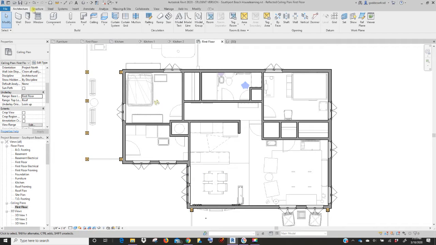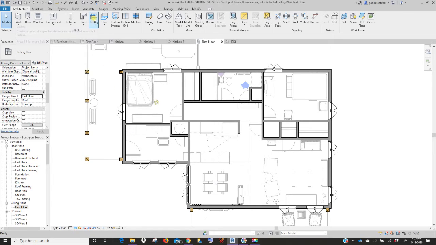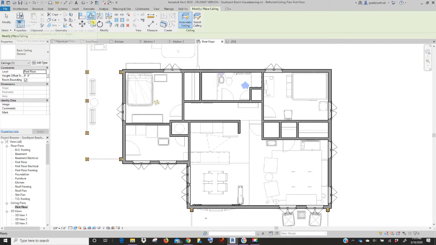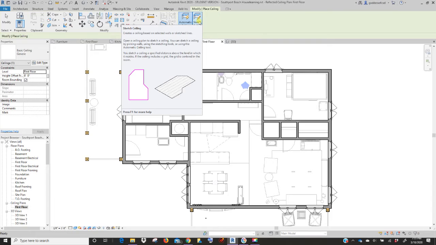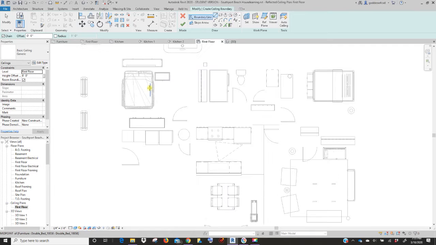Okay, so let's click Save since we haven't done that in a few minutes. And what we want to do next is we're going to go to the Ceiling command. So on the Architecture tab, on the Ceiling button, click Ceiling. And we want Sketch Ceiling. When you click Sketch Ceiling, it's going to give you your draw tools, and it defaults to line so we can start picking what we need.